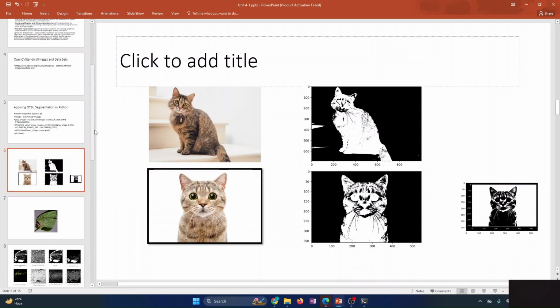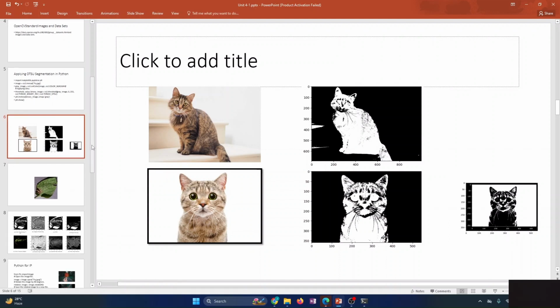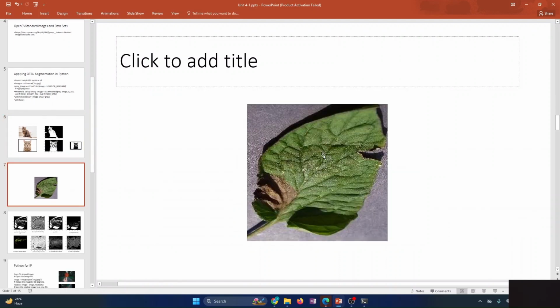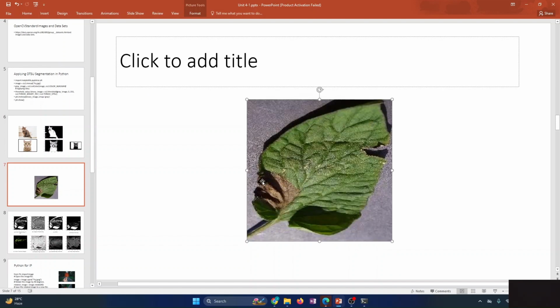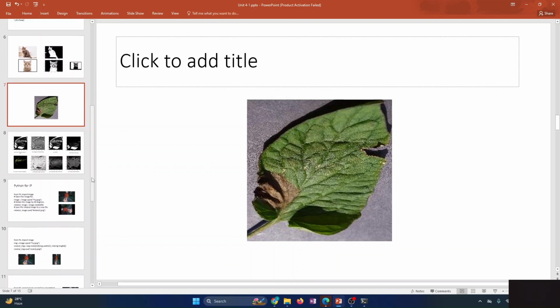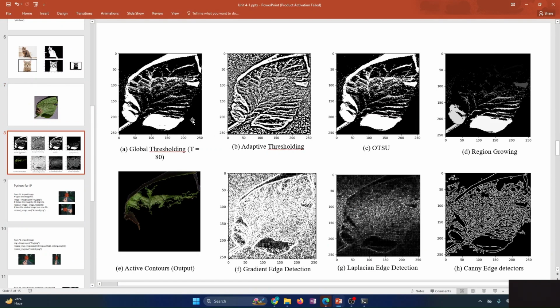Now next, as we are discussing Python for CV, this is the image of a tomato leaf which is diseased, affected by a disease called late blight. I have applied all the segmentation methods that we have discussed in Python. Global thresholding, where we set one simple threshold. Adaptive, where there will be a window. OTSU, based on the histogram of intensities. Region growing, where there will be a seed.